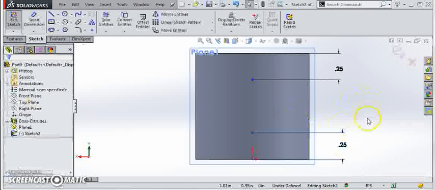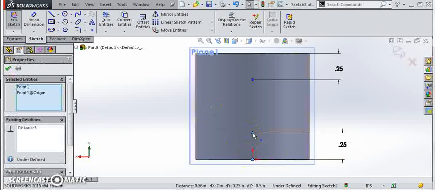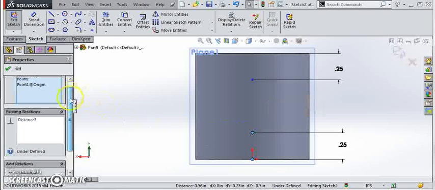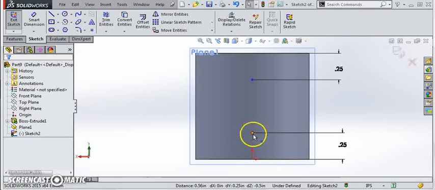You'll notice that these points are still blue, meaning they're not fully constrained. It's because they're not aligned this way, they're only aligned from the ends. So now I'm going to select the axis center point and one of the points that I created, and when I hold Control and select them both, I now have the option to make them vertical. And if I say OK, you notice that this point is now black, meaning it's fully constrained.